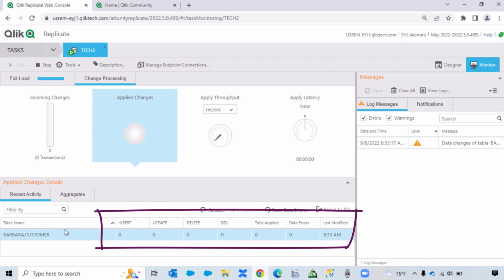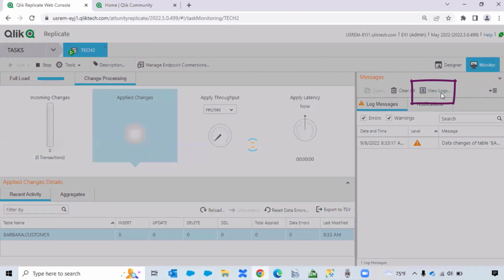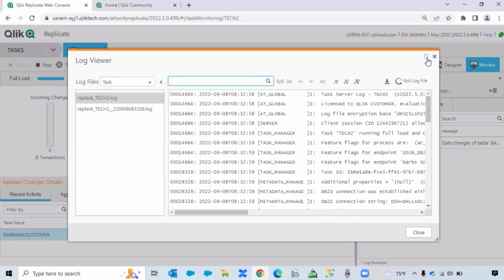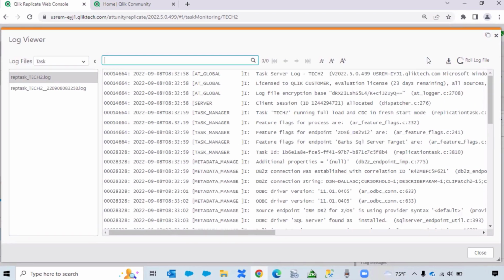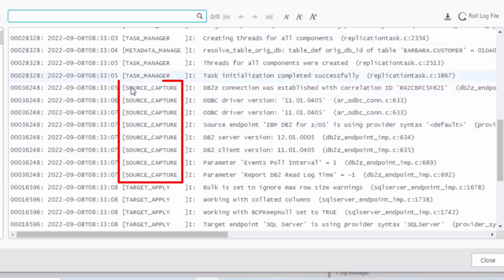Yeah, it doesn't look like anything has happened. So where would you go to figure out why those changes weren't picked up? I would simply click on the view logs. Let's look for any warnings or any errors, whatever. Okay. I'm simply going to scroll down. I know that the action I was performing was a source capture. Okay.